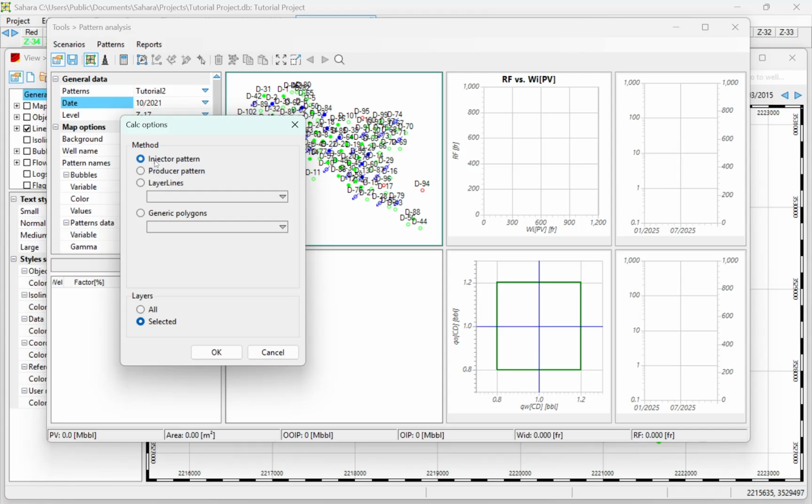Here we have the injector patterns, producer patterns. These two options will use the pattern generated for the simulator, the ones that you can review on the map window using flow elements. Also, you can create your flow elements for this tool, importing layer lines or using layer lines stored in these different variables that we have available. If you create a new line variable, it is going to also be here, or the generic polygons. In case you have any, you can select it here.